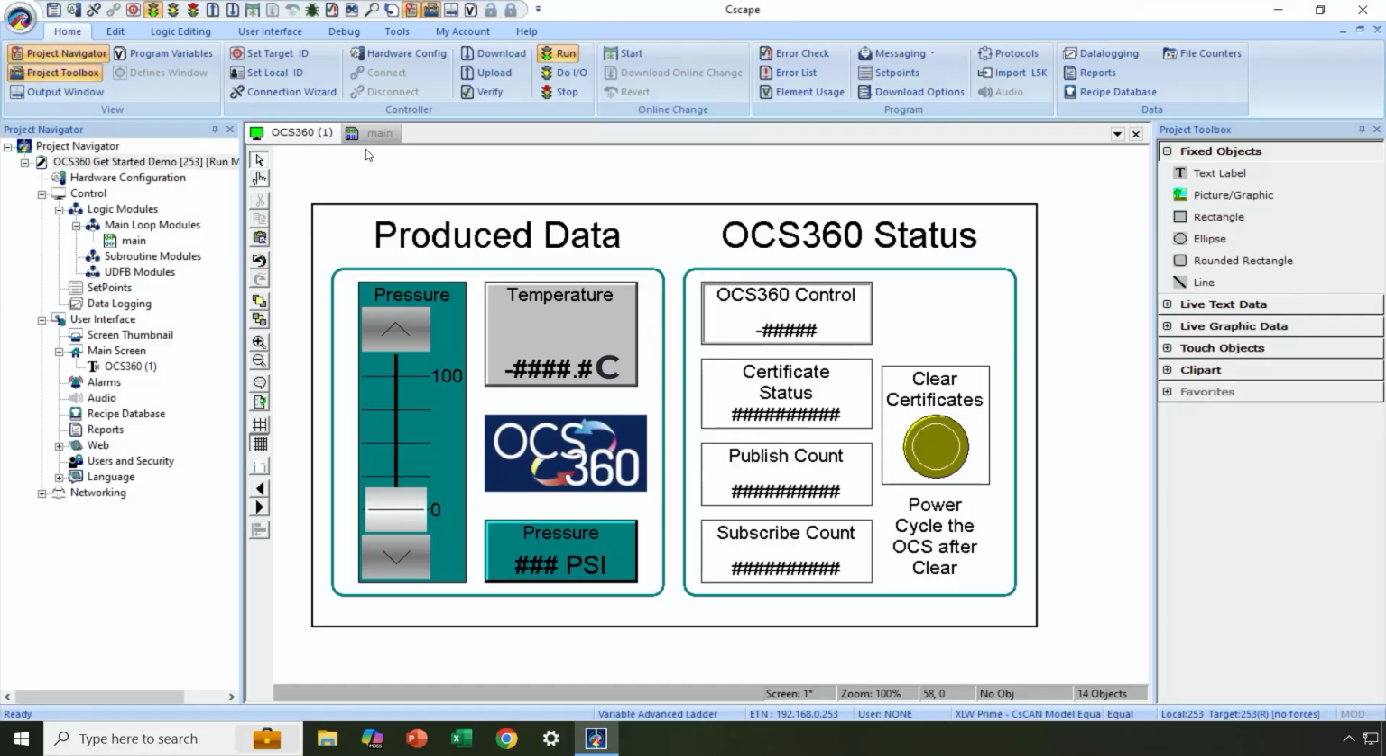For our demonstration, we are going to go to Cscape, where we have created a regular application. This is a demo application so customers can use it if they choose. What we have here is just two variables on the screen. We have the pressure variable, which is an integer from 0 to 100 pounds per square inch, and we have a temperature, which is a floating point variable, and we are going to send these two variables to the OCS360 cloud.